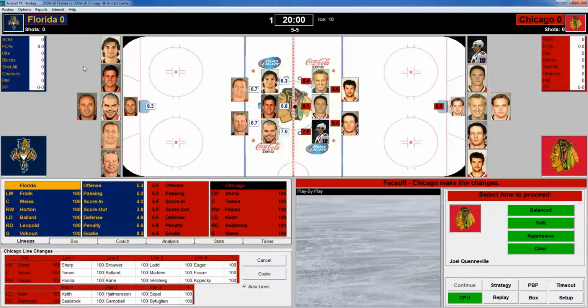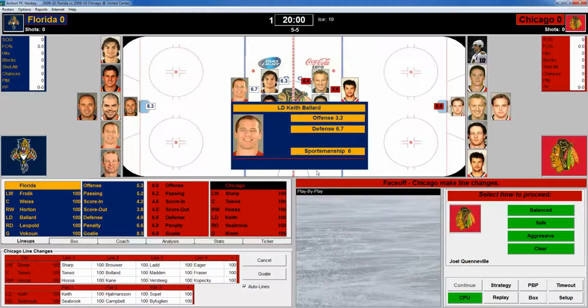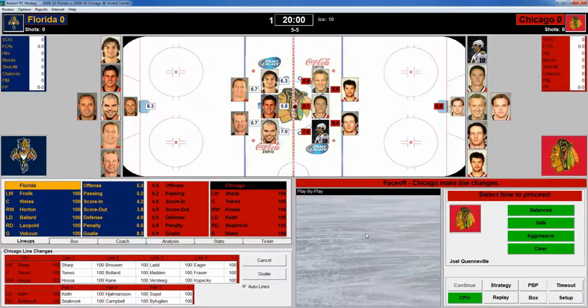So you can see we're simulating a game from the 2009-2010 hockey season. This is Florida versus Chicago. I should mention that I have added player photos and logos for each of the teams. It's not something that comes standard in the game, but you can download those for free off the internet. There's several different packages you can get with different player photos, different team logos. And actually this logo here for the ice is something you can download as well. So let's go ahead and give you some gameplay here and show you what it's like.